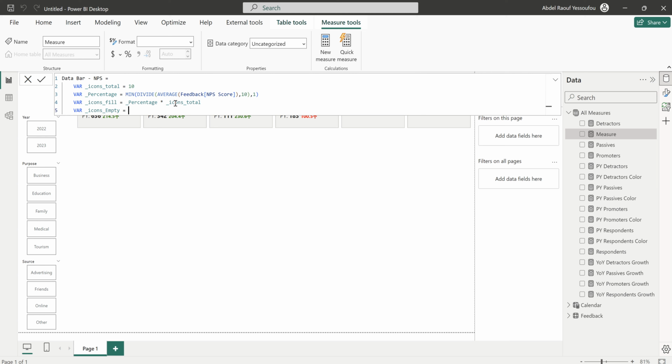I think he explained it better. So icons total, which is the 10 minus the icons that should be filled. So in all we have 10. So if the stars that should be filled, assuming it is 6 that we get from this, that's the average is 6 point something, so we get 6 from this. So the icons that will be filled will be 6, and then the ones that will be empty will be 10 minus 6. So icons fill.